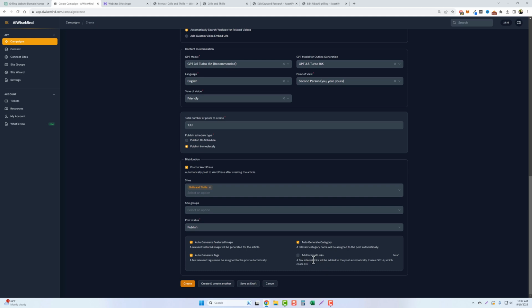This uses ChatGPT 4. It usually costs around 15 cents every time you use this because it has to process it through GPT-4, which is more expensive. Now, at first, this will not work. You need at least 50 to 100 posts on your website. Then you can start using this, because it's going to search through your website and find related articles that are on there and link those from within the articles that you're creating.